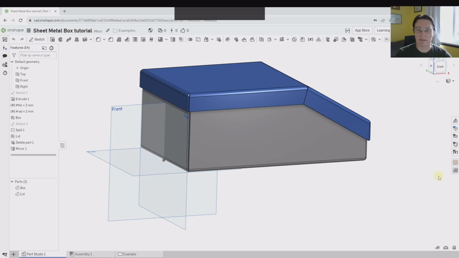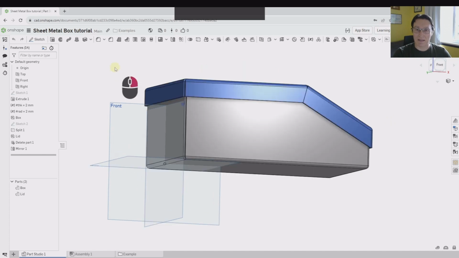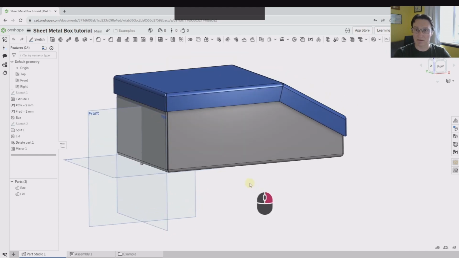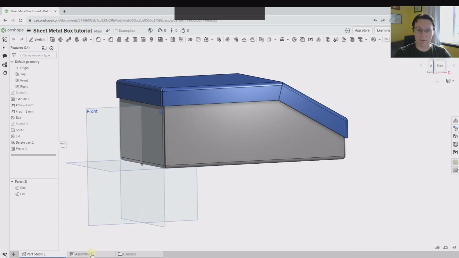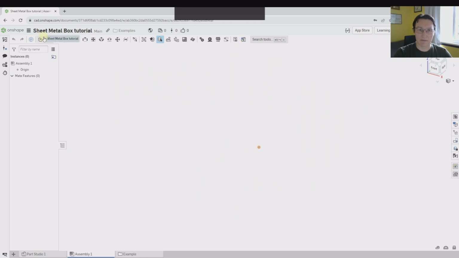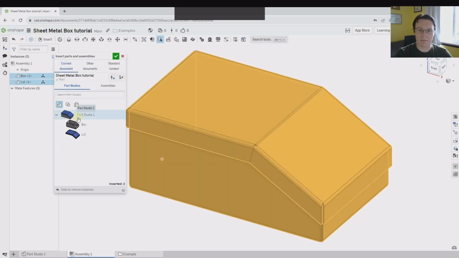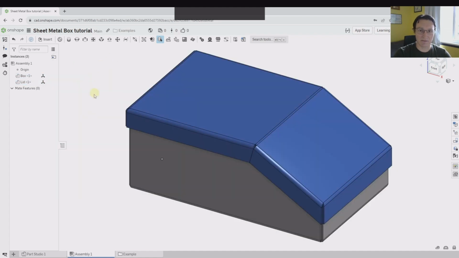Hello and welcome back. Today I'm gonna give an example of how to use in-context editing to add a hinge to this box from the last tutorial. So let's dive right into it. First I'm creating an assembly of that box. I want both parts, so I can just insert the part studio.